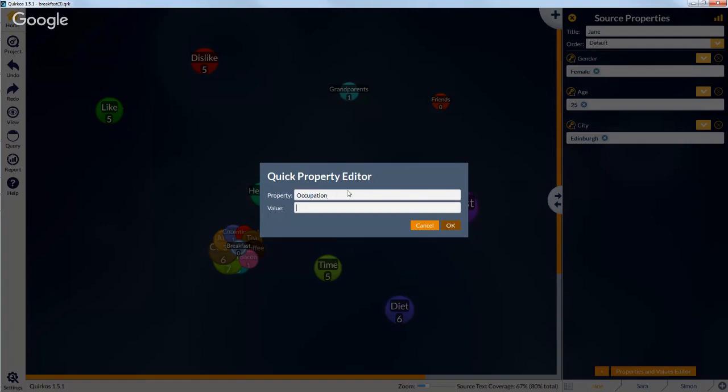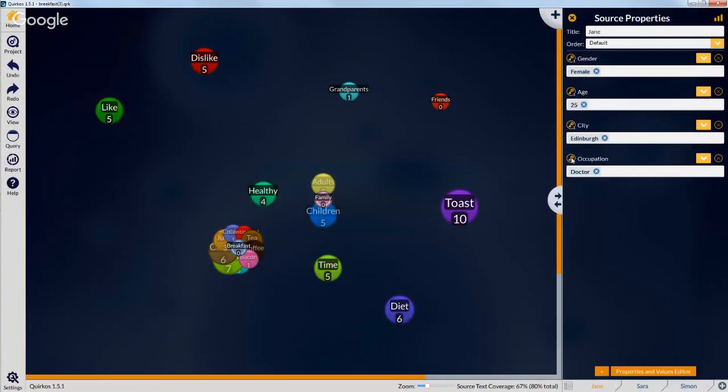Jane as being a doctor. Now you can see we've created a new category called occupation and a single value for it called doctor. If I go over to Sarah's tab, you'll see we have that category for occupation. We've not put anything in there yet.